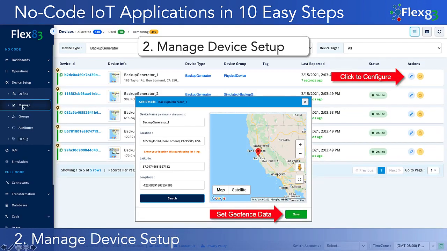Next, click Manage, and then go to the device that you want to configure and click this Edit icon to configure the device. Once you've done that, a pop-up will appear where you can set the name of the device, a friendly name of the device, set the location of the device, or you can zoom in and out of the map to place the device exactly where you want to. You can also place the device by longitude or latitude. Then click Save. What you'd likely do is go through and configure all of the devices that you created of this device type at this time.